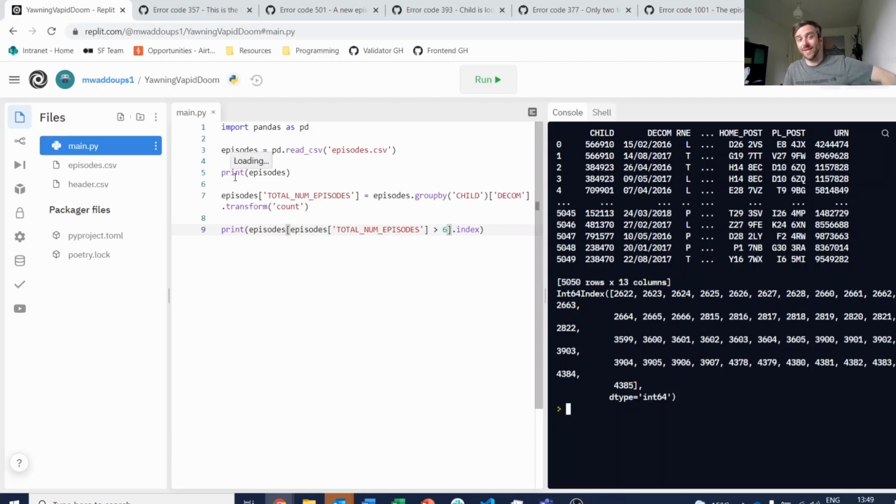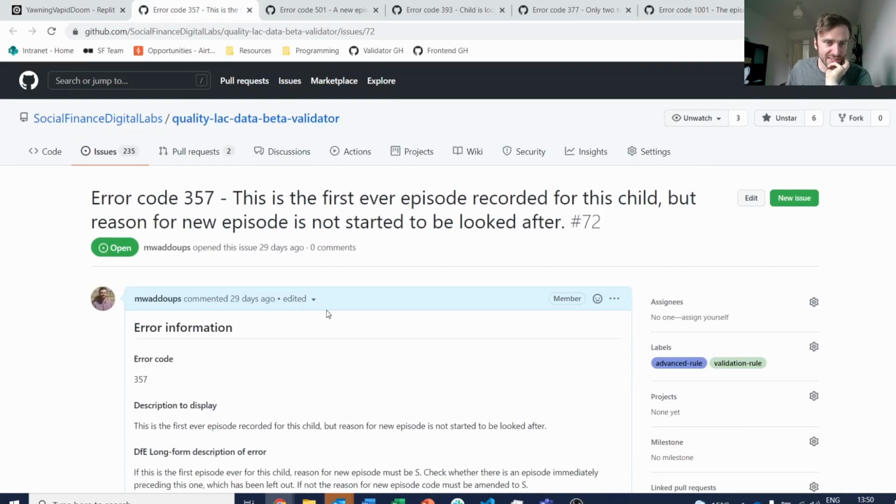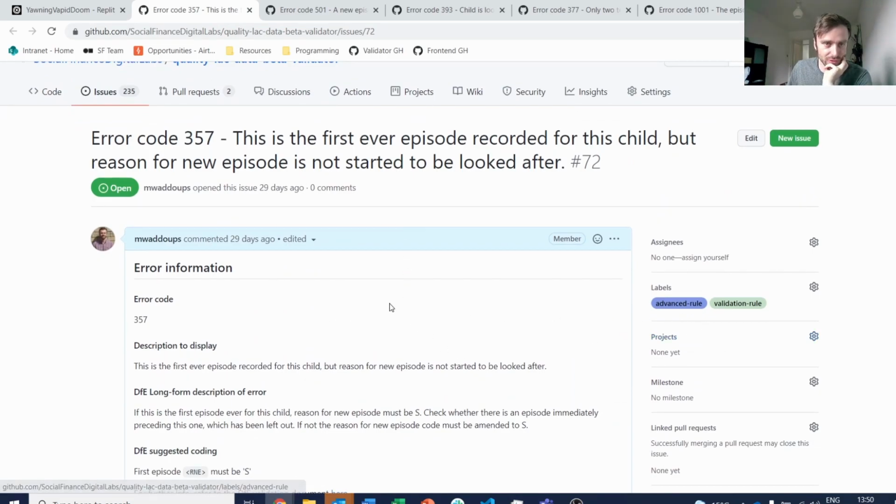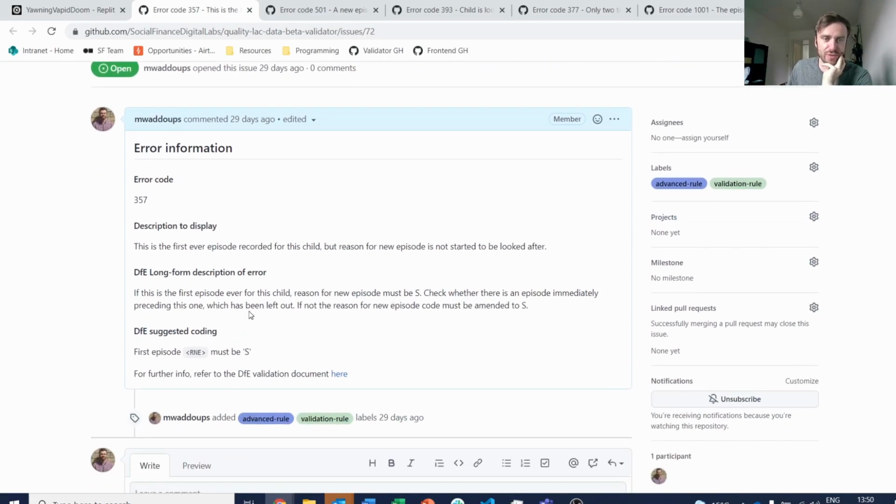But rather than trying to guess at the use cases, I figured I'd pick out a few errors, talk through the way that I'd approach the grouping part of them, and give some examples about how that would work. So here's some I've picked out. These are all advanced rules. For this one, it says that the first episode must be S. So this concept of the reason for new episode must be S.